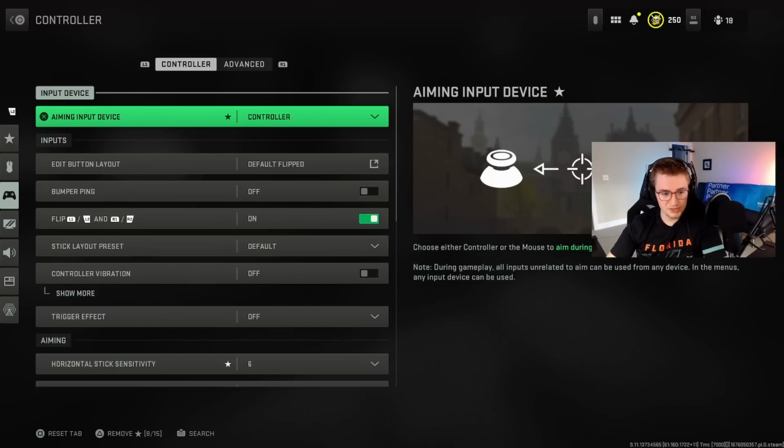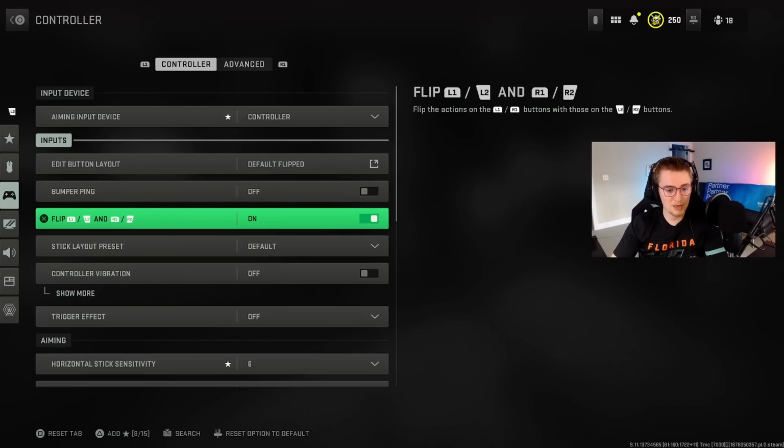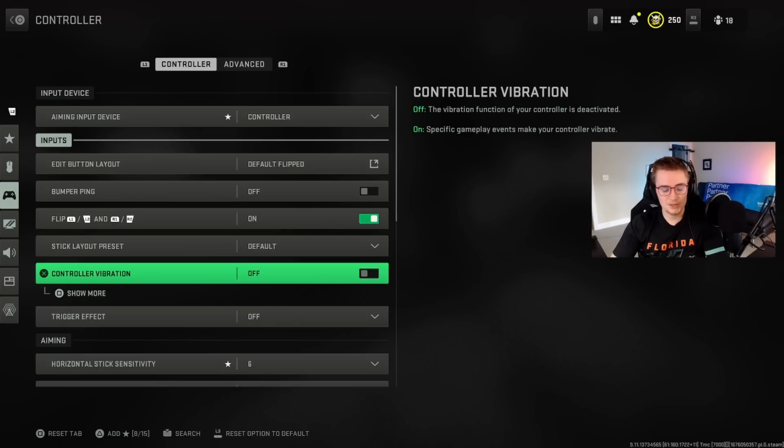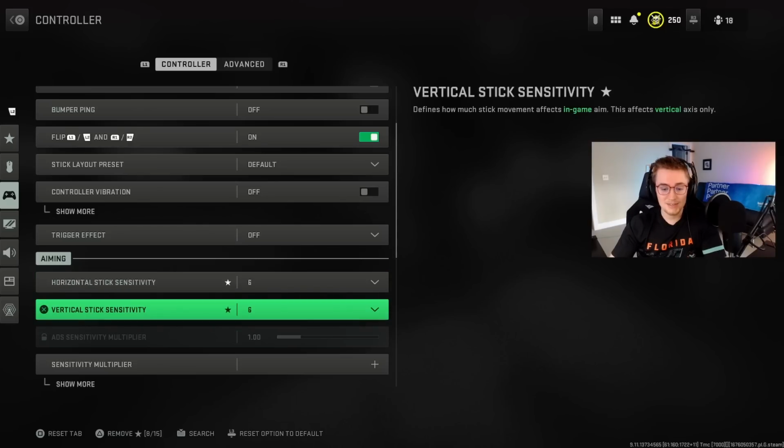And now for the controller settings, some of these will be pretty subjective. I play claw, so I play on default flipped. The way you change that is just by flipping L1, L2, and R1, R2. A big subjective one is controller vibration, I have this on off. My sensitivity is 6.6.